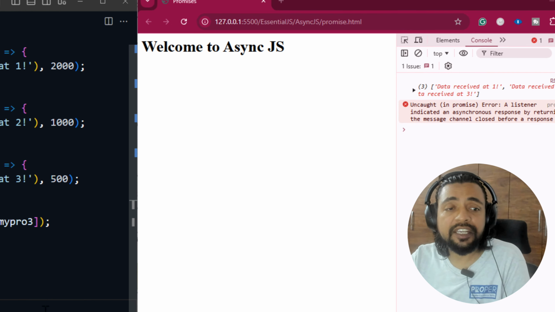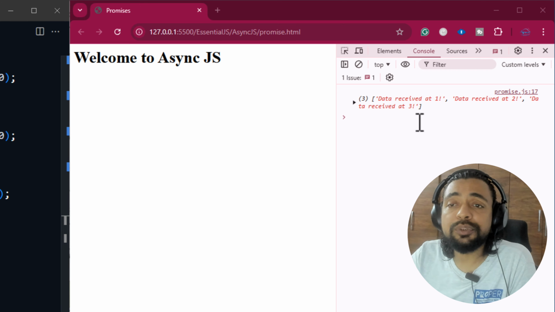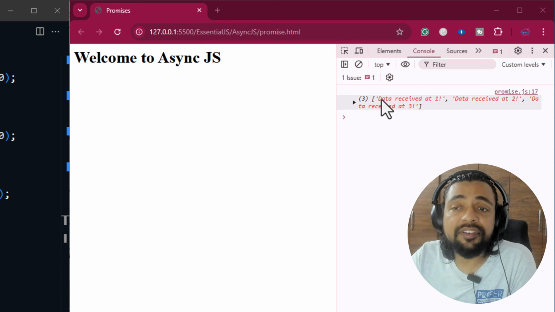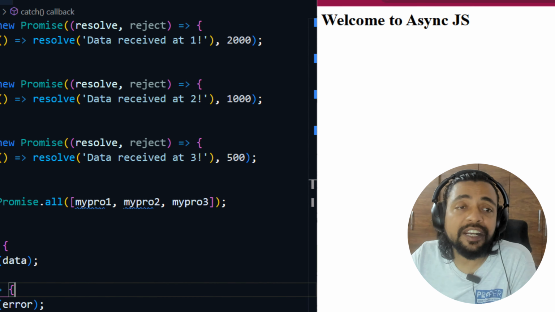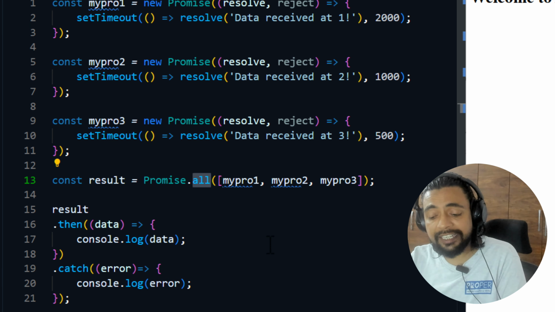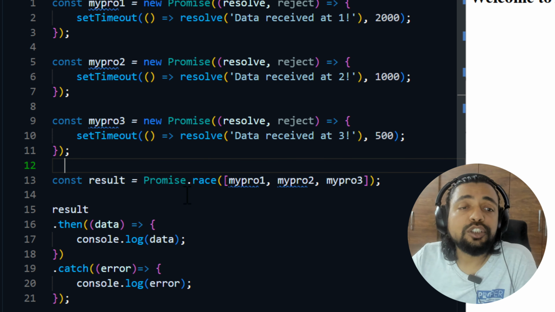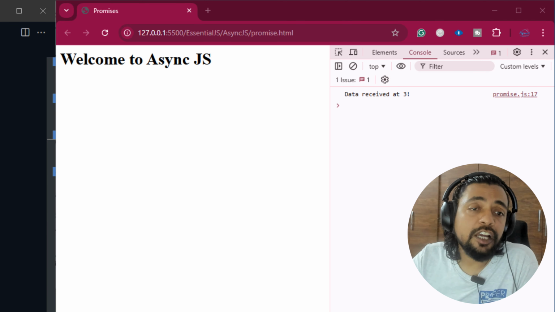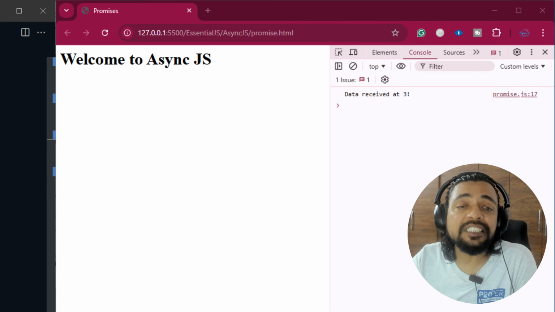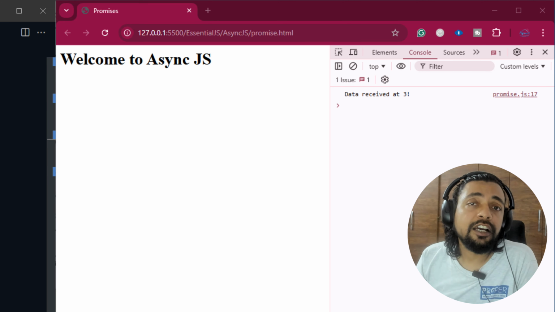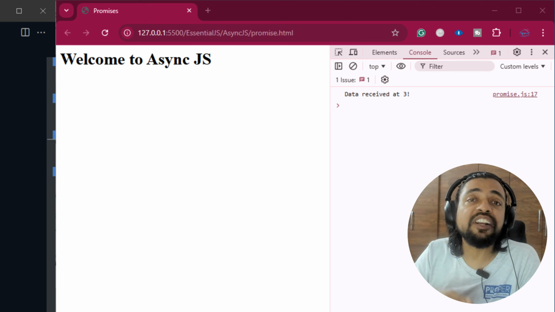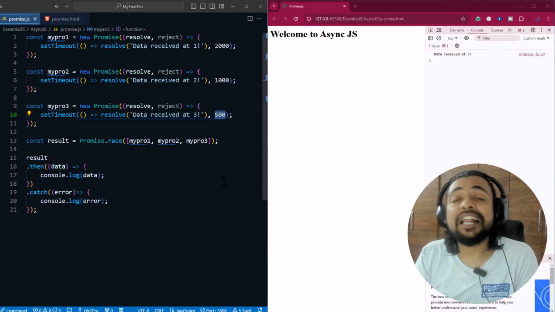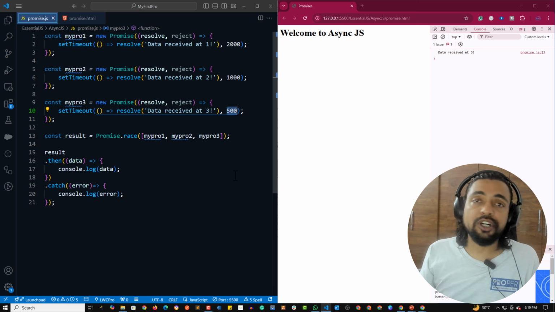If I save it, here you can see after 2 seconds it is printing data received at 1, data received at 2, data received at 3, all the 3 results as part of an array. Now if I call Promise.race and save this, see what happens. Promise.race ended early, at half a second itself. Because in Promise.race, of all the promises passed as part of the array, whichever wins the race or returns first will be considered the result and printed here. So that's how we use Promise.all and Promise.race.